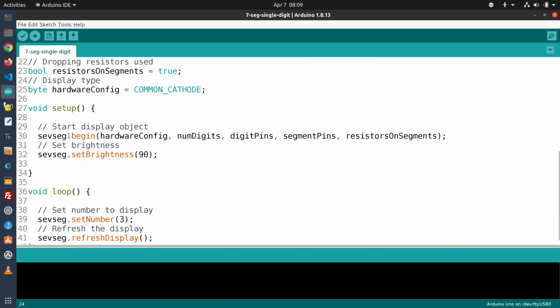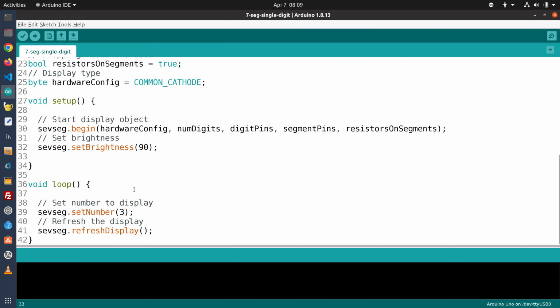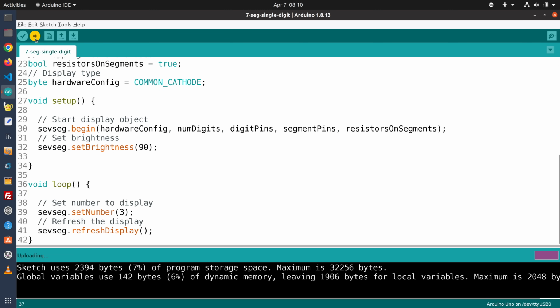You set up your display object, you do a begin, and you pass all those different parameters that we just went over. And then you can set your display brightness, and this can be any value from 0 to 100. And then in my loop, I'm just going to set a number to display. So we're just using the set number property, and we are giving it the number to display. So I'm going to give it the number 3 right now, and we're going to refresh the display and then do it over. So we should be displaying a number 3. So let's just load that up to my Arduino right now.